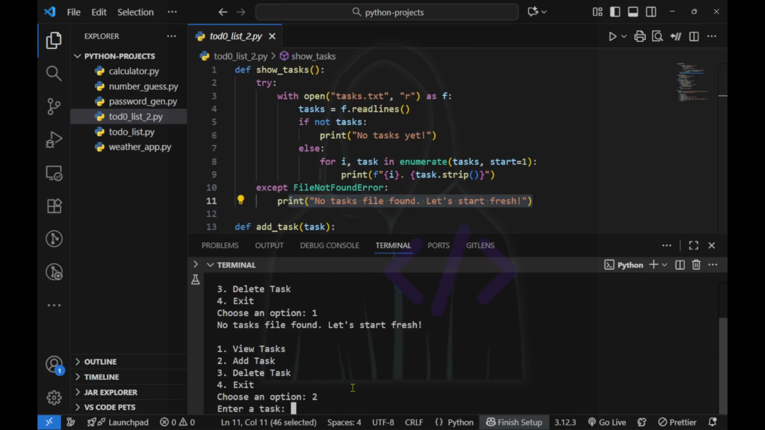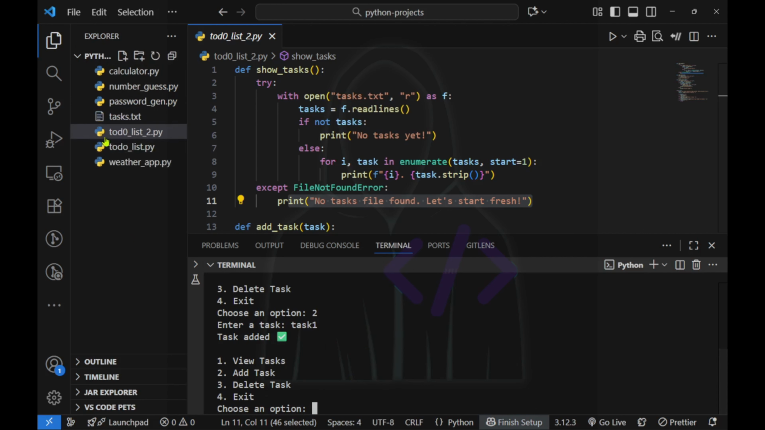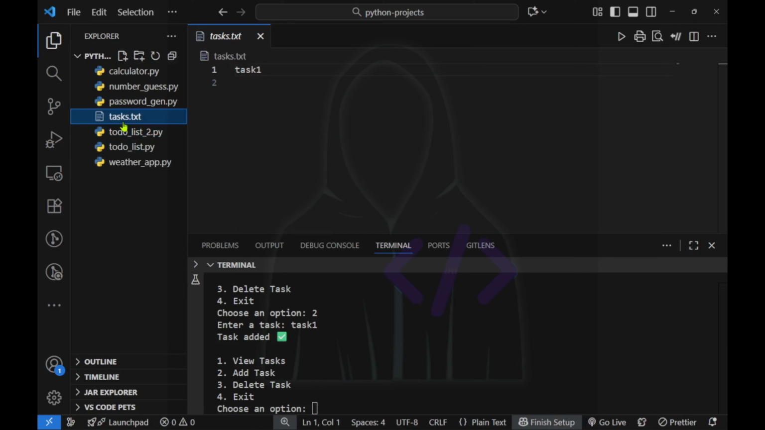I can click on 2 to add the task. Notice something that's going to be created on my left-hand side when I create the task. So when I type task 1 and click enter, as you can see, a new text file was created immediately named tasks.txt. And you can see a new task was created. So that's the live view.